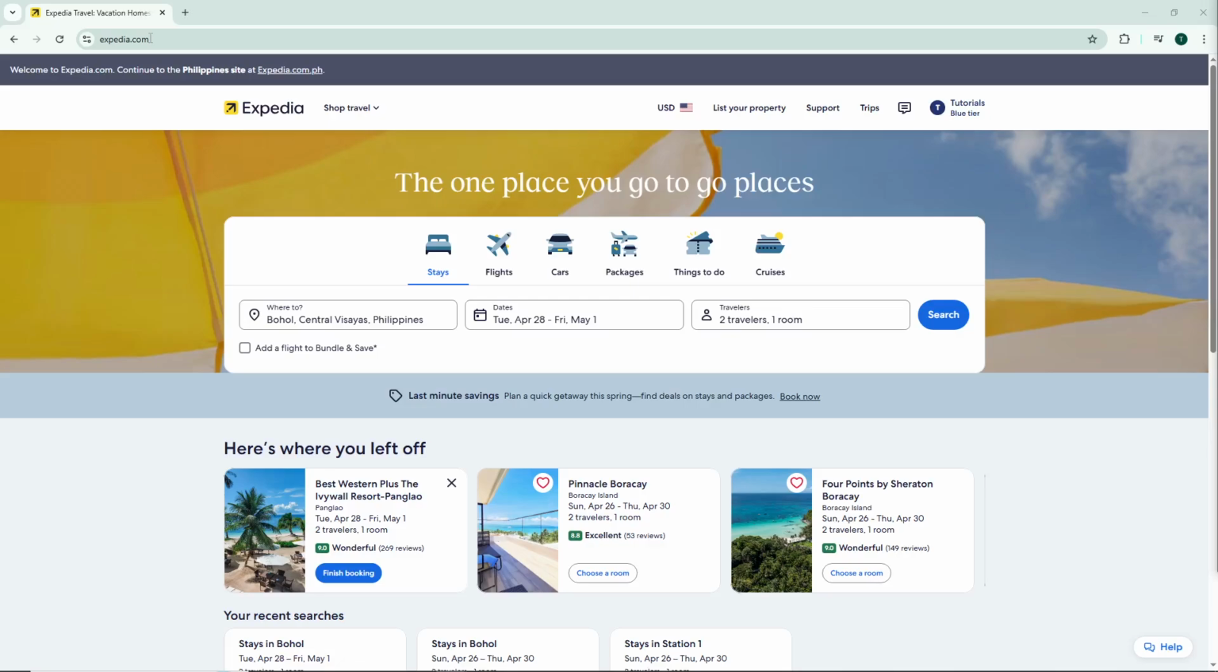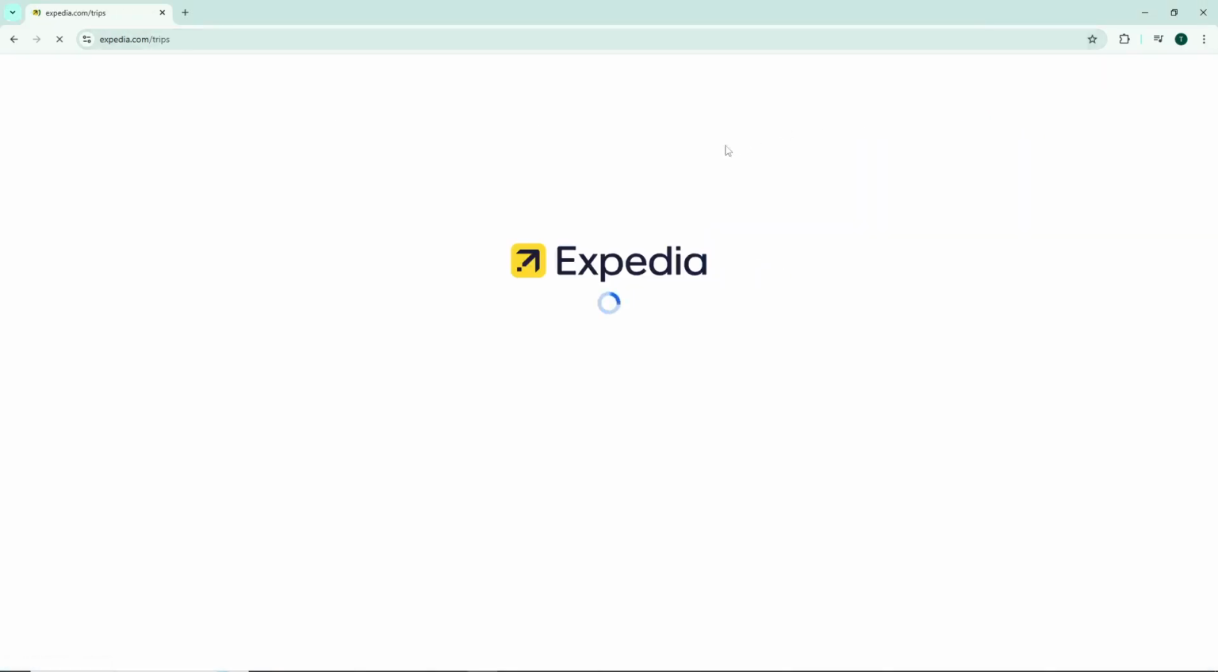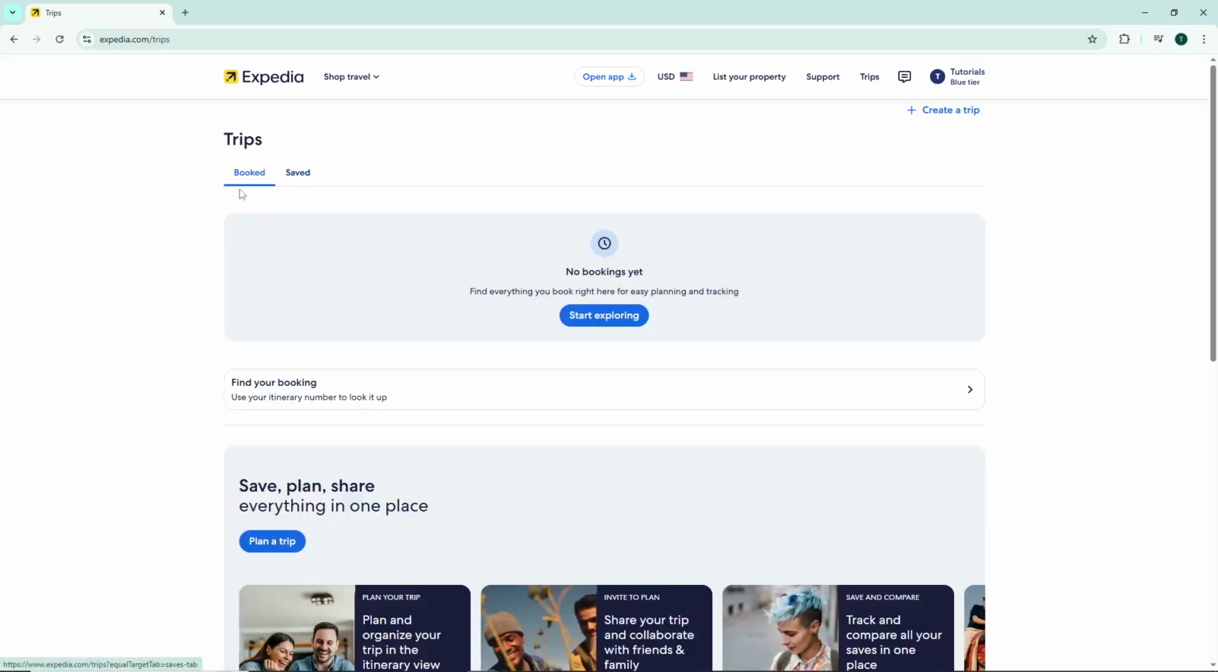After logging in, direct your attention to the upper right toolbar and click on Trips. This section houses all your past, current, and upcoming travel plans in one convenient location. It's your personal travel hub where Expedia organizes everything you've booked through their platform.